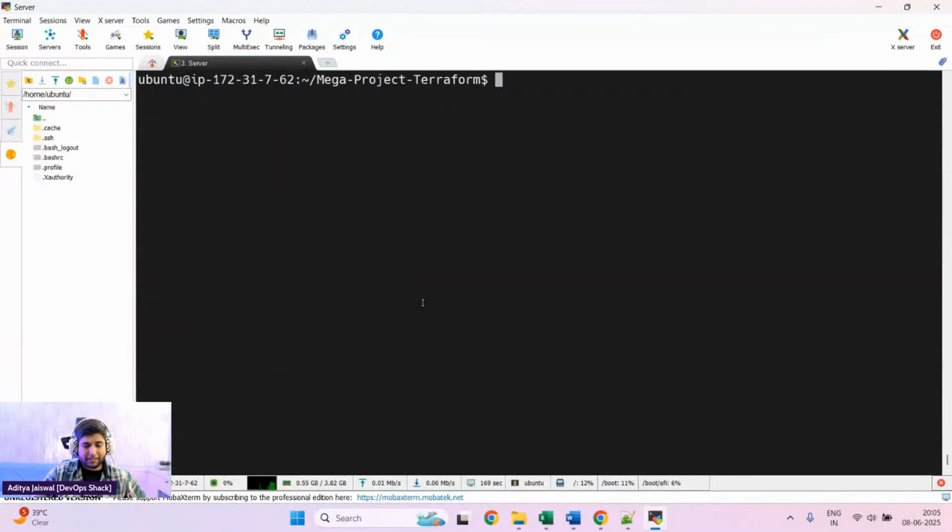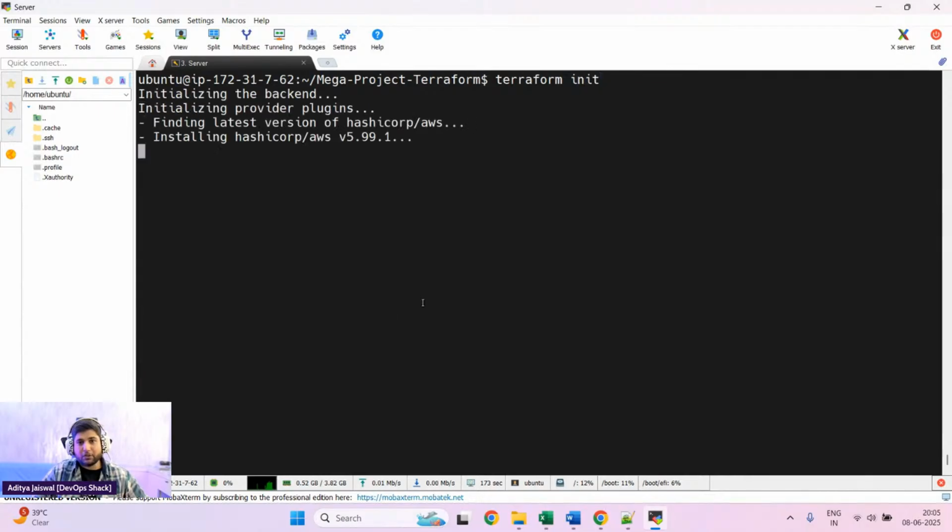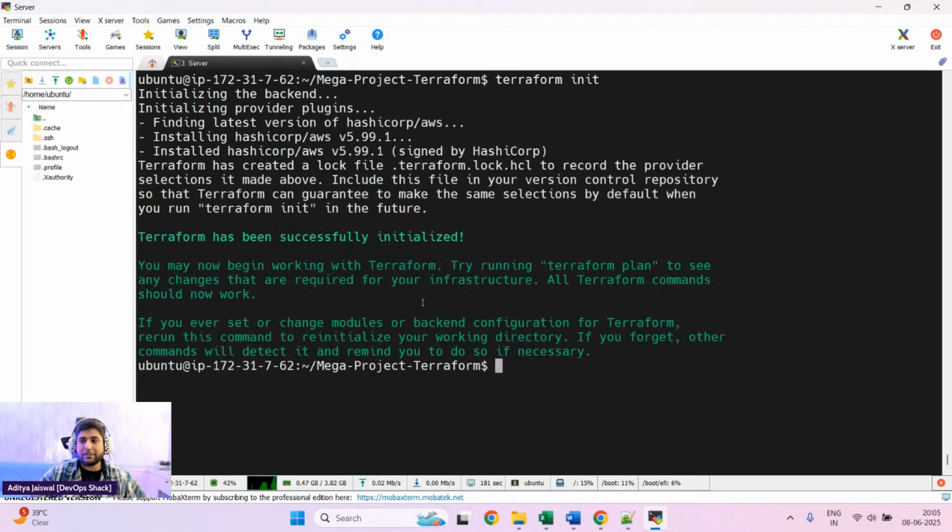Okay, that is done. And now we can execute the command terraform init, which is going to initialize. And after this is done, then we can run the final command to start creation of the cluster. So let's wait for this as well. Okay, final command: terraform apply -auto-approve. It's going to create the cluster.